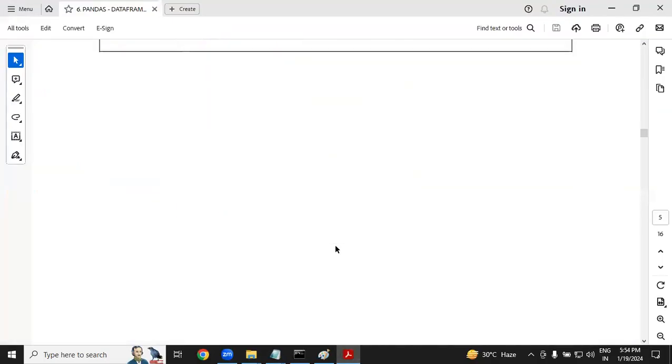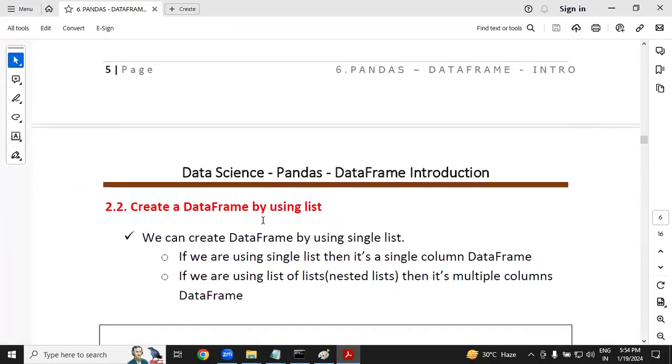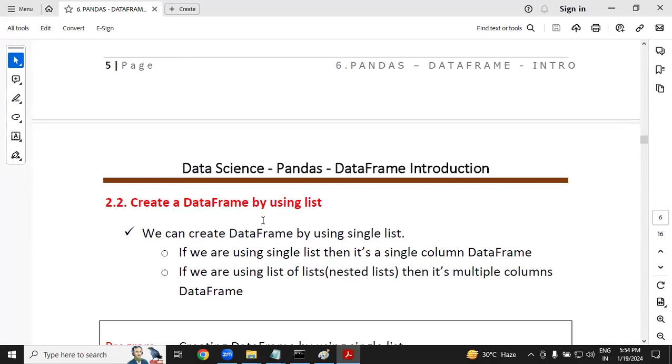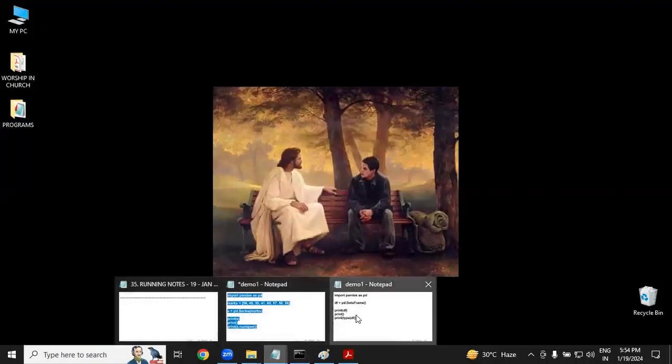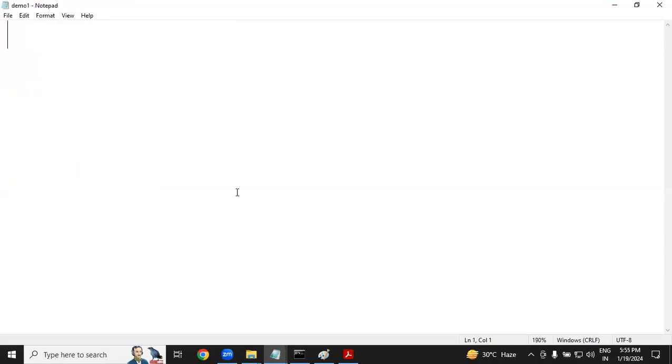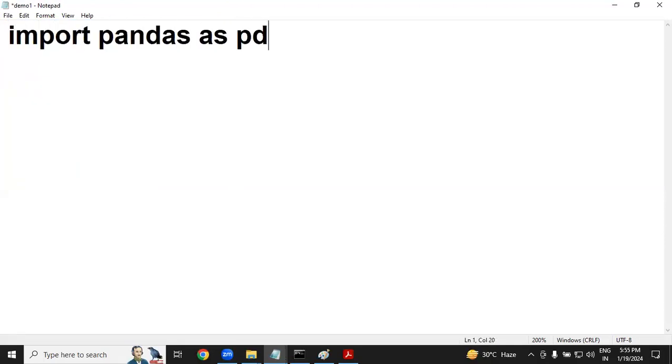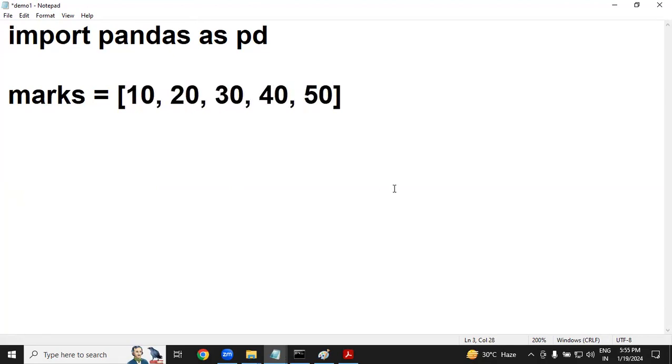Move on to the next example. Creating by using what exactly, sir? List data structure. Keep in mind that. Now move on, get ready. I'm going to create a data frame by using a list. Import pandas as pd. Pandas as what? pd. Come on, get ready. a equals, or else I would like to say marks equals 10, 20, 30, 40, 50. Good. Now df equals pd.DataFrame.